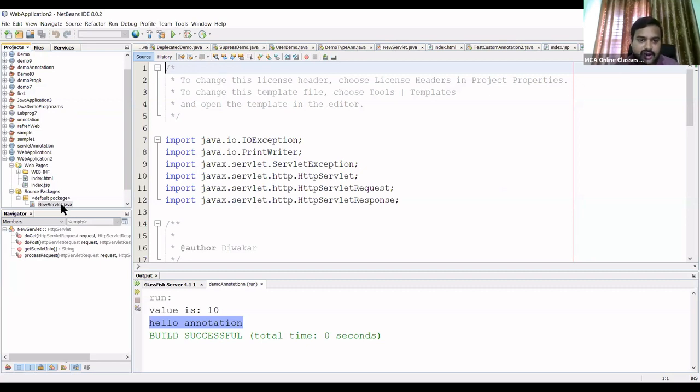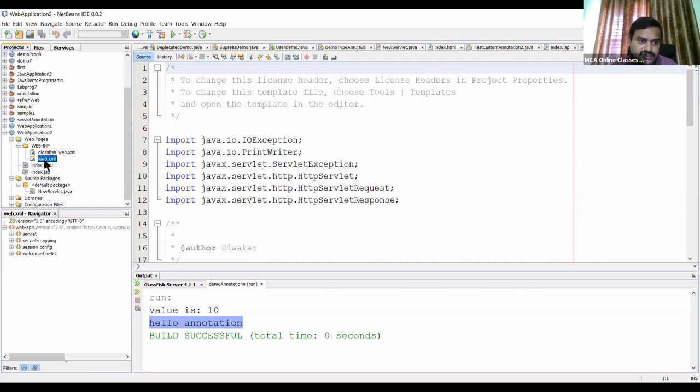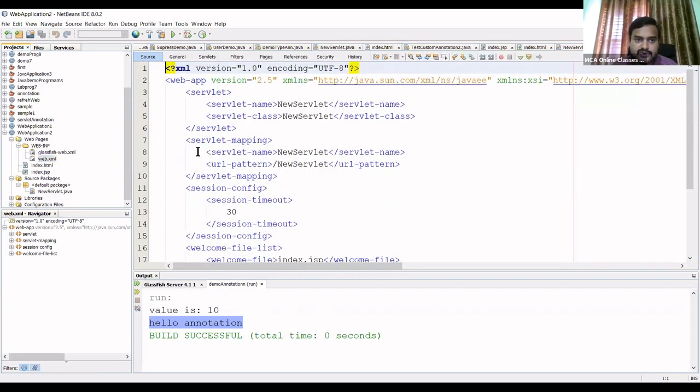Now my main objective is that I want to apply the annotations to this servlet, replacing the web.xml file. Now here you have the web.xml file. You know about this. What is this web.xml? It is a deployment descriptor file, right? So when the container wants to load a servlet, the container will read this file at runtime.